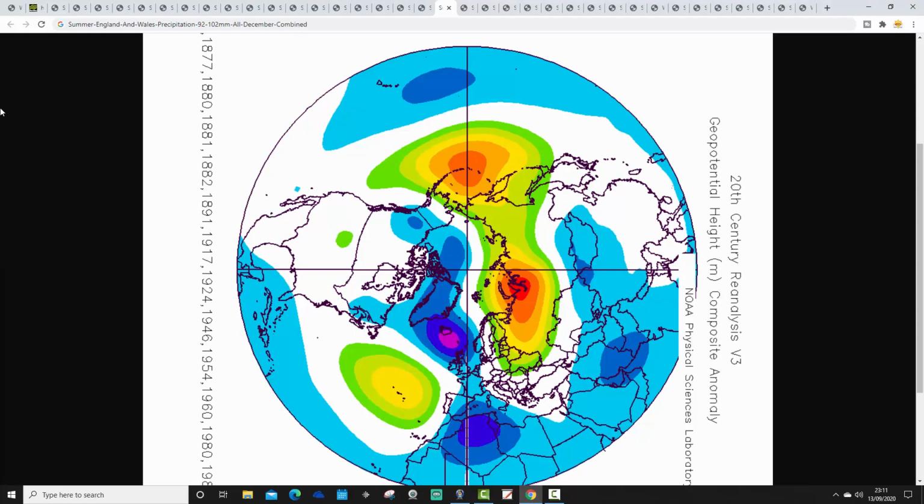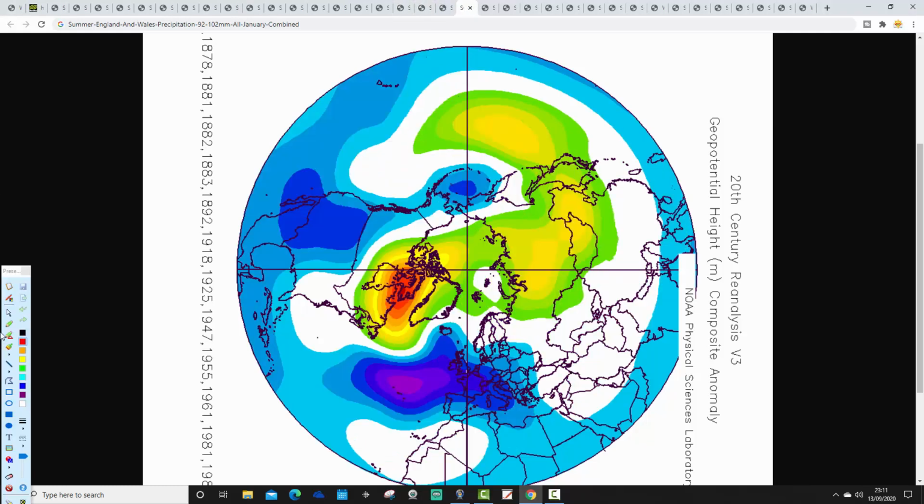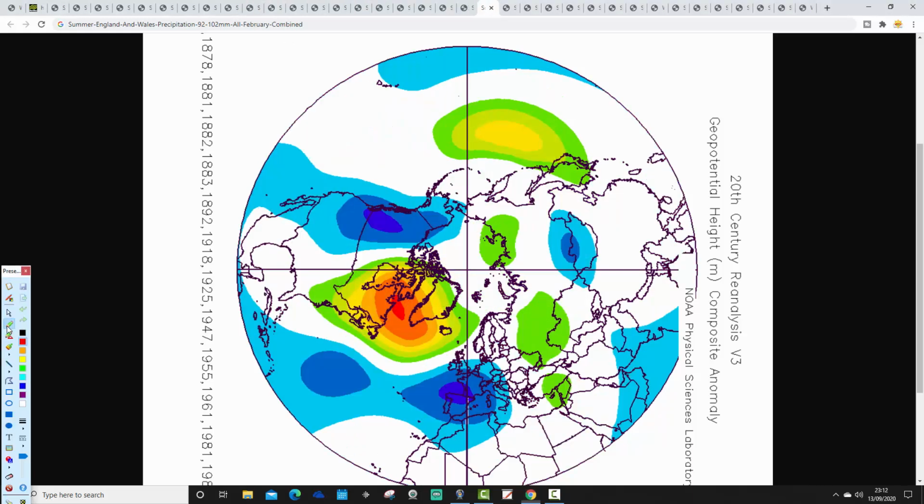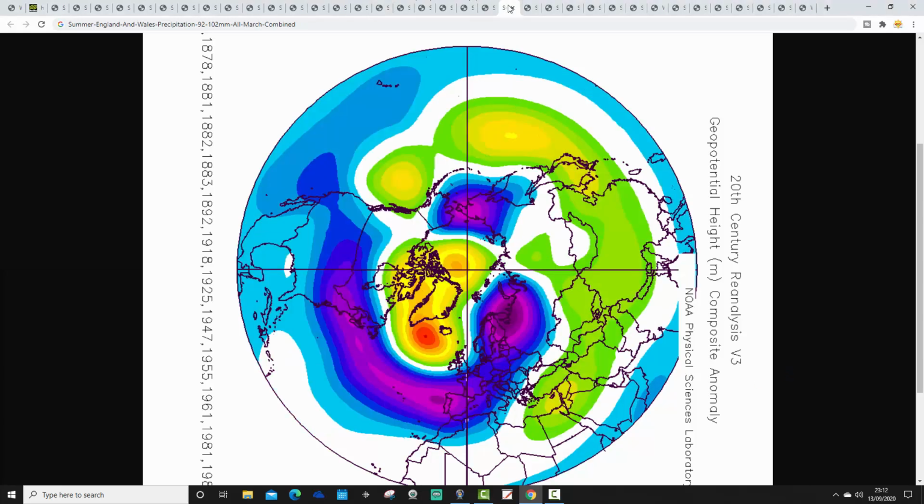Putting it all together, this is how all Decembers combined are looking following England and Wales rainfall range of 92 to 102 millimeters. Generally westerly and quite mild for these Decembers. These Decembers still favoured to be generally westerly and quite mild. All Januaries combined with low pressure to the south, high pressure to the north, so generally quite unsettled for these Januaries too. All Februaries combined takes the low pressure further south and sets up the high pressure towards Greenland. Winds are in from the east, so these Februaries could be cold, or they could even be very cold.